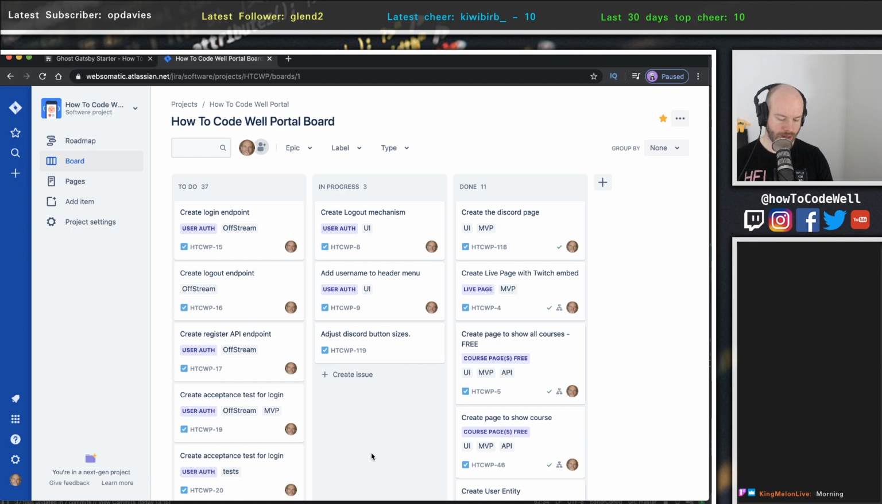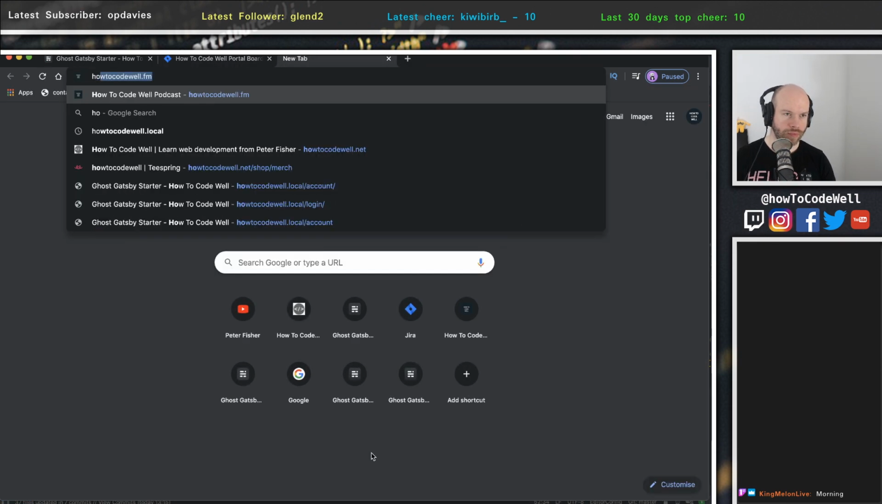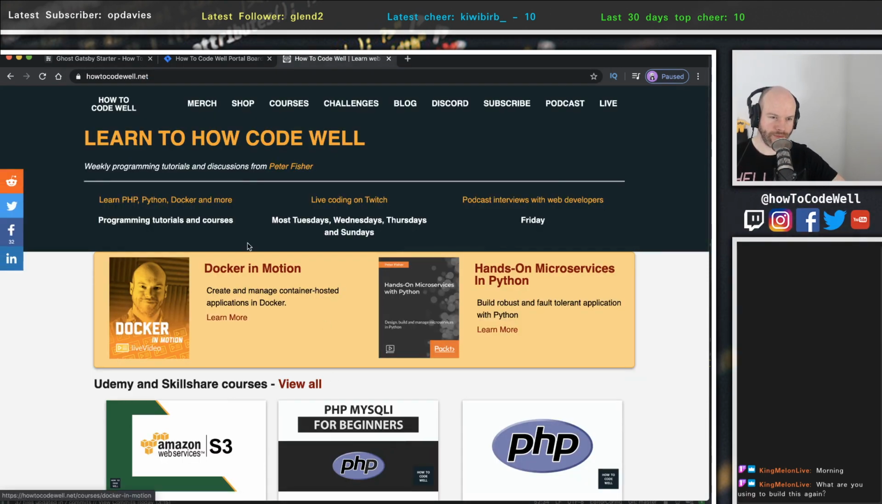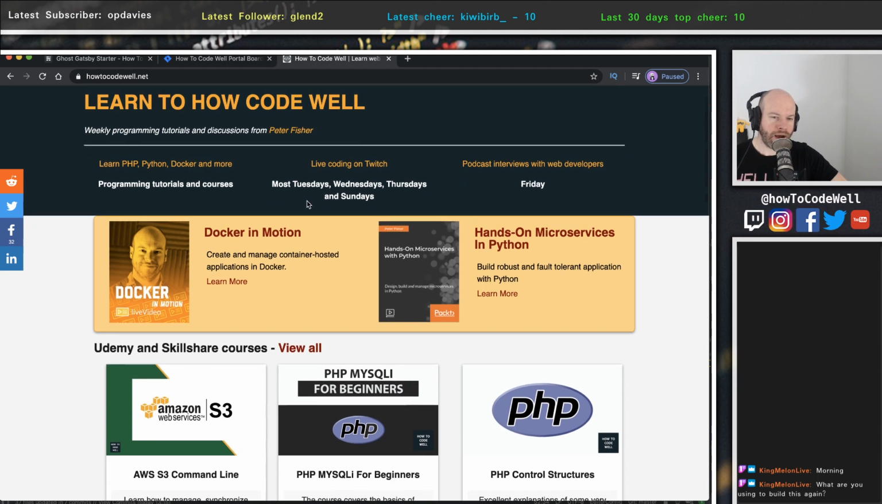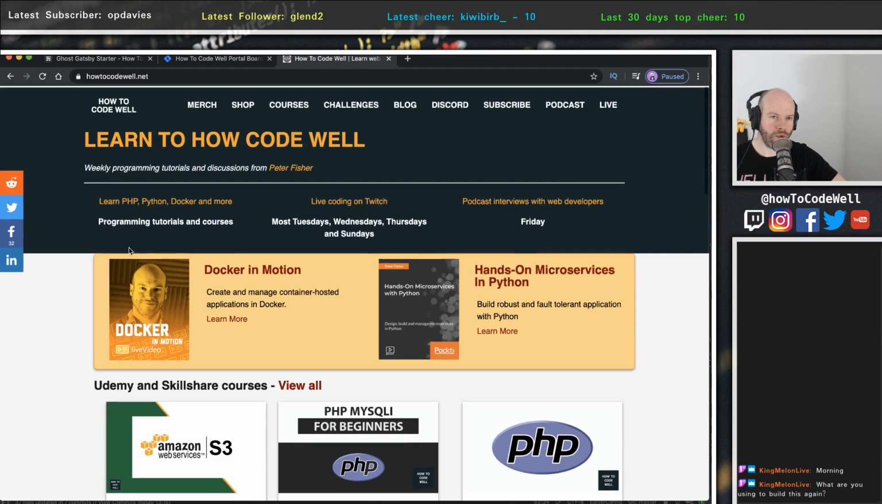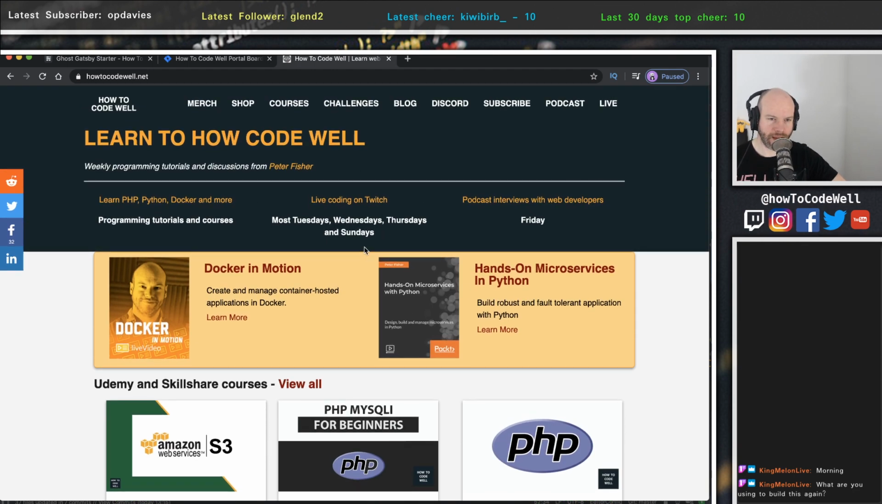So I said a few weeks ago that I wanted to replicate the current howtocodewell.net site. If I go to .net, this is how it looks at the moment. As you can see, there's no user integration at all. There's no user login or anything like that. So as long as the next version of this that goes out just does what is currently here, then that should be okay. And there's an awful lot of it that it's actually doing.